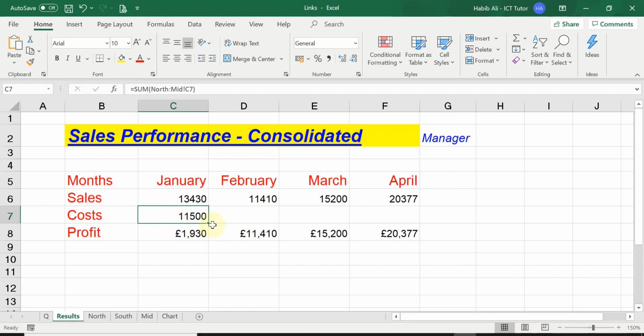Once you have done that, again, I'm going to replicate. If you want, for practice purposes, you can type each one for each one of these months. This will be good practice for you. I'm going to simply replicate using the fill handle all the way across to April. And I've got all my answers.